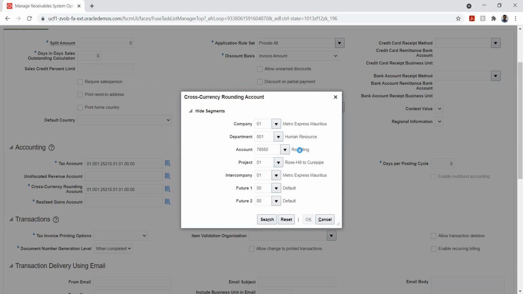So here rounding and cross currency rounding, it is just the description, because this determines based on the account type that we are giving, whether this is an asset account or liability or expense. So for both rounding and cross currency rounding, the account type is the same. Okay. So that's why I'm selecting this.